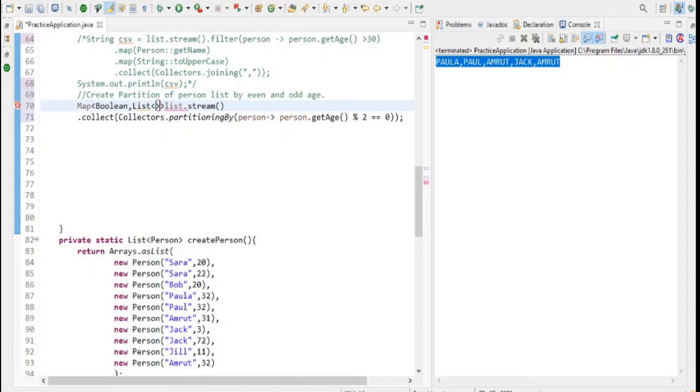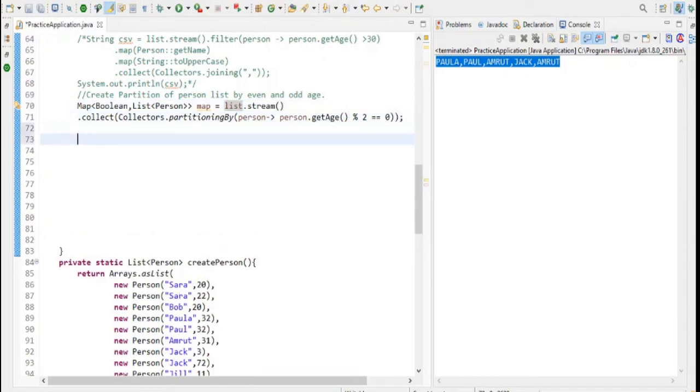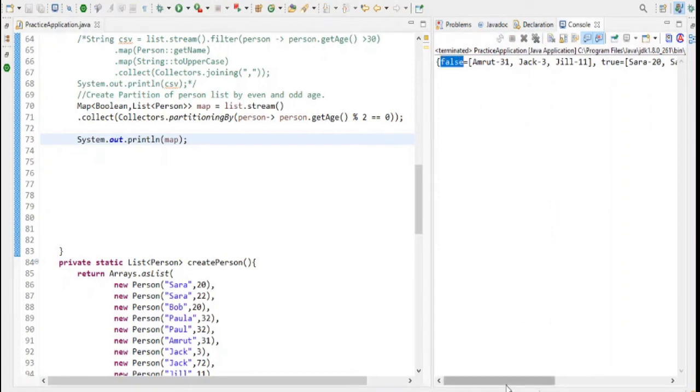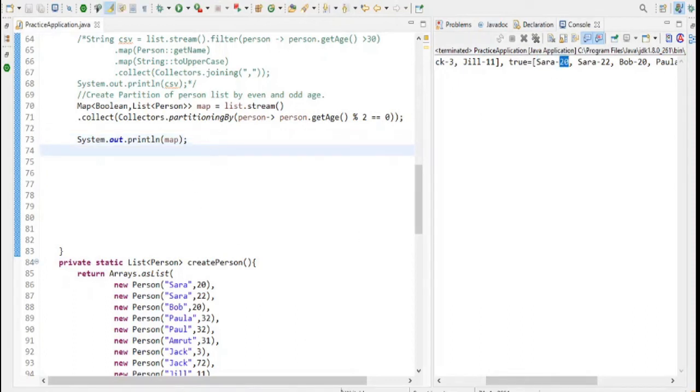Now we need create partition person. Now let's create the person. Now what is this partitioned map? Okay, let's see if it is working or not. System out dot println. Now we have map. Let's see if it's working or not. See, it is working. False, all the odd. True, all the even. 20, right? Okay, let's now go to the next question.